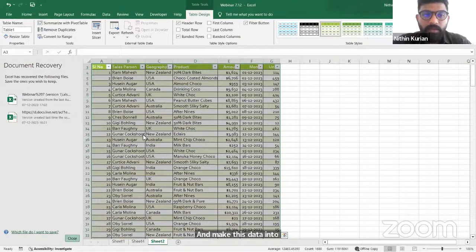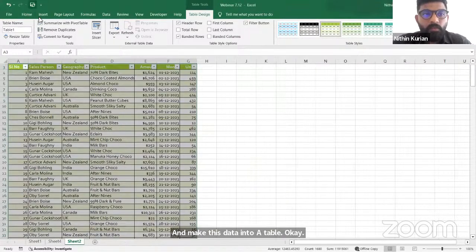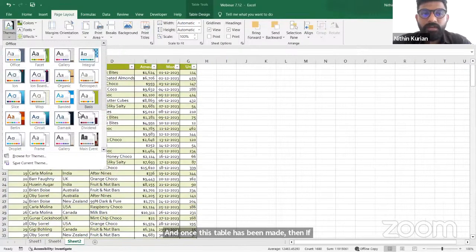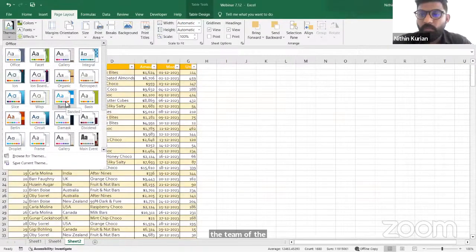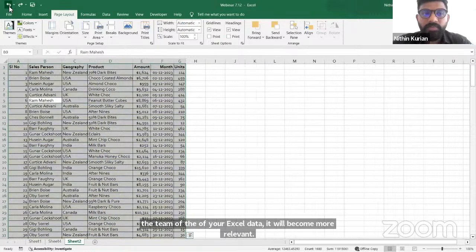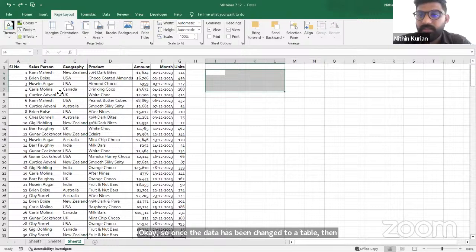Once this table has been made, if you change the theme of your Excel data, it will become more relevant. Once the data has been changed to a table, you can always come to themes and change the theme of your table data.